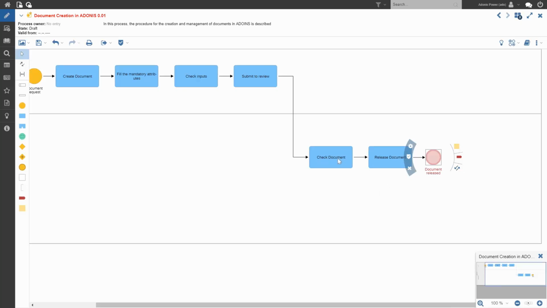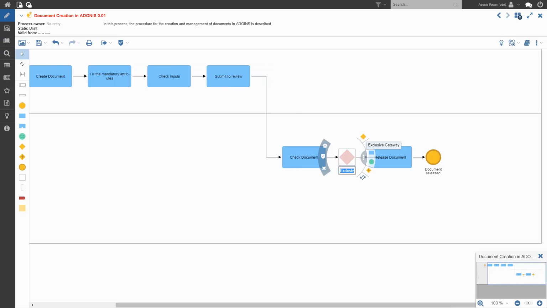Obviously here, following our check document task, we are going to either have a positive or a negative outcome here. So in this case, we need to add in our decision point, so we can use our exclusive gateway here in this case. Again, we can add a name, frame it as a question, so that is the document check okay? And we can also then name our two relations.